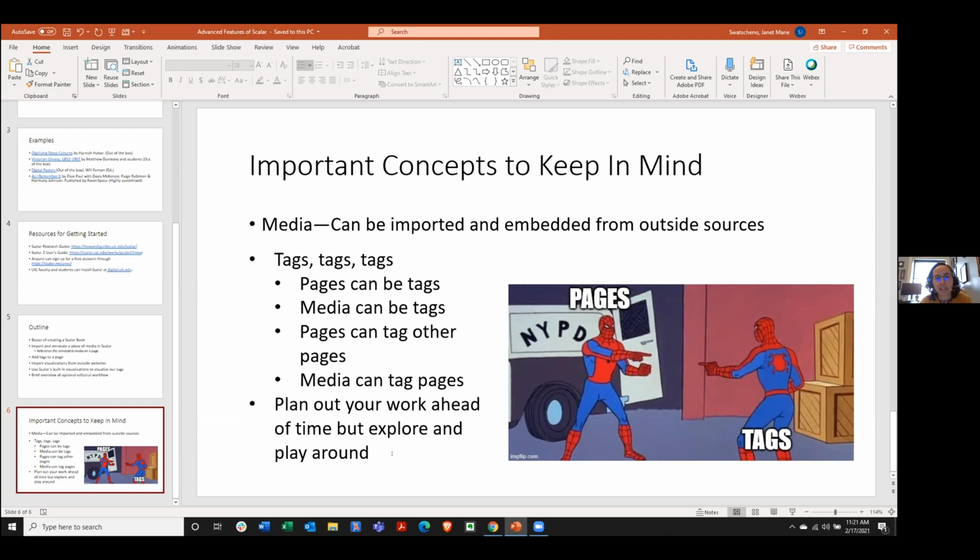And then lastly, I'd say plan out your work ahead of time, but explore and play around. What I'll be showing you and working in is my practice book, where if I have an idea, I just go in there and create a page and try it out. But it can be very overwhelming. So if you're thinking of doing some long form scholarship in Scalar, or you want to work with a class to create a Scalar site, I would definitely recommend planning it out ahead of time and creating that structure before you dive in. Otherwise, it will be harder in the future to connect it all.